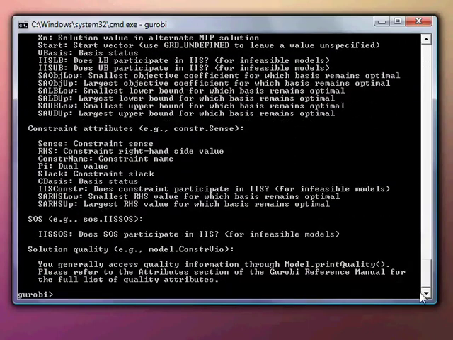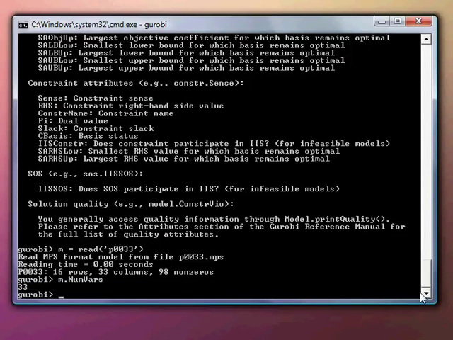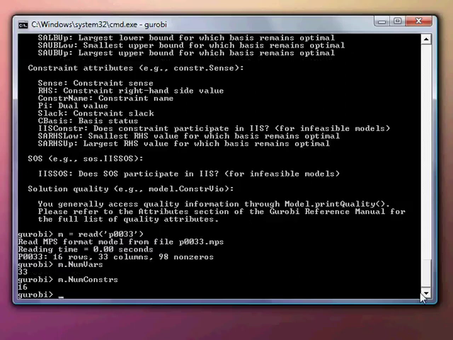So let me give you an example of how you would use this. Let's read model P0033 again, and let's look at the number of variables. If you just type m.numvars, where m is a model object, it gives you the number of variables in that model. Similarly, number of constraints. So this model has 16 constraints and 33 variables.